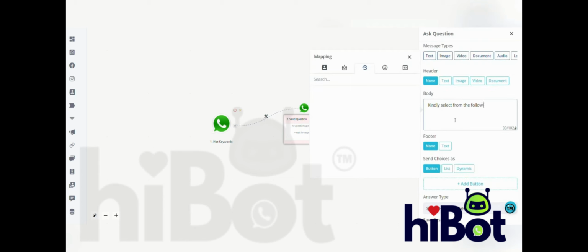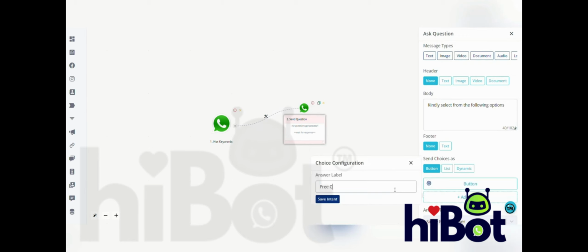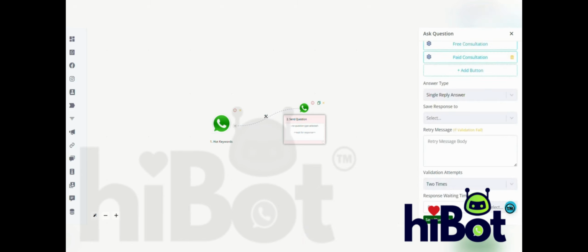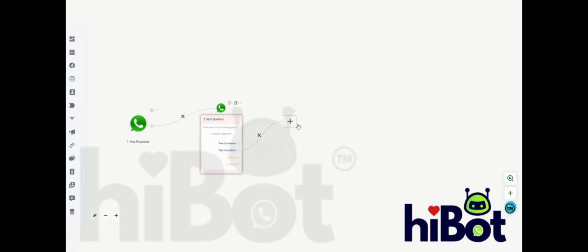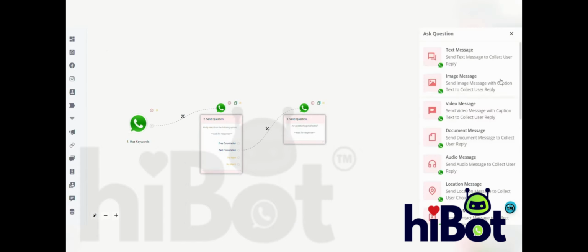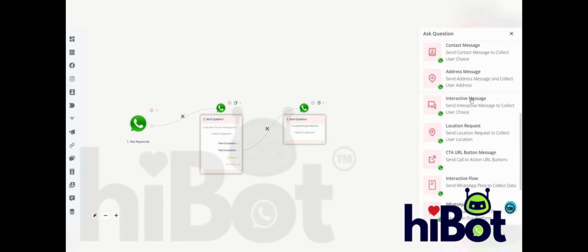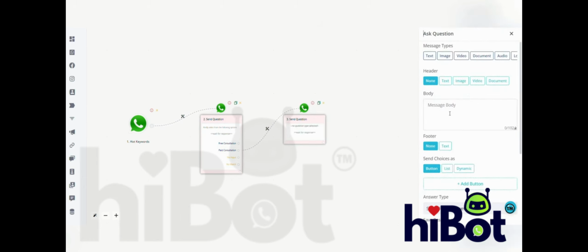Here, kindly select from the following options and let's give user two options. So, for example, paid consultation and free consultation. Save this block. Now, in the next step, if the user is selecting paid consultation, again give them two options.